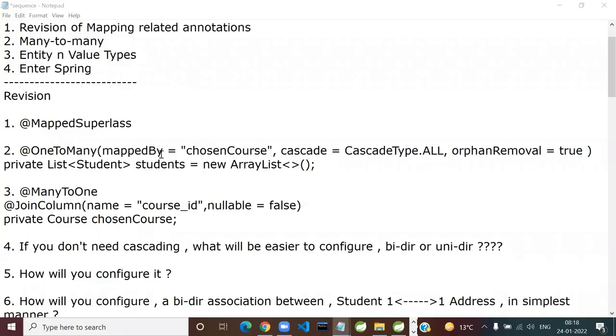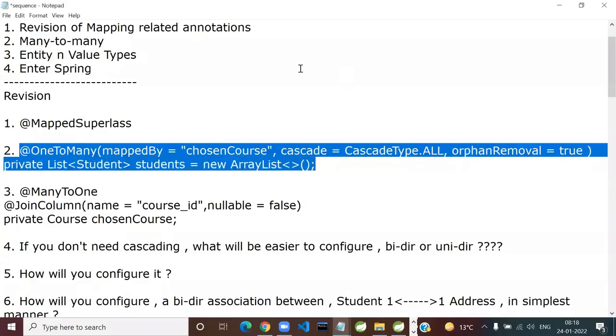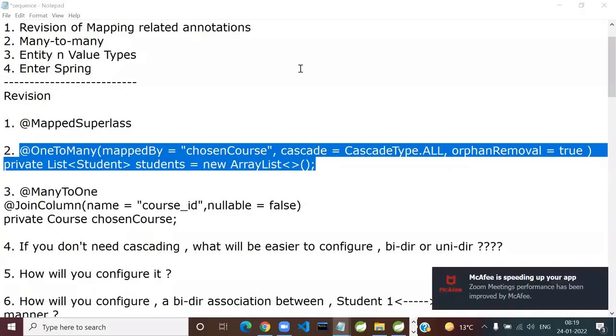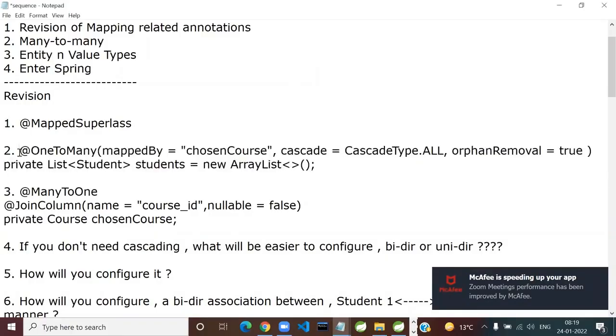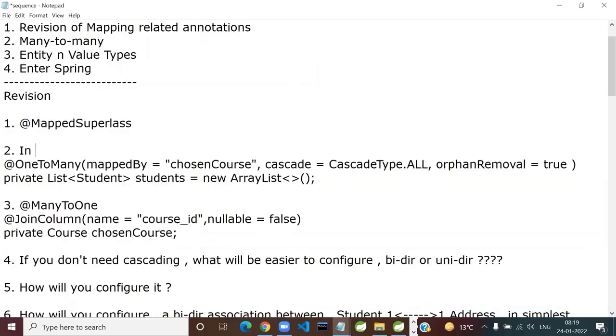So now let me start asking you questions on annotations. I told you the maximum questions you get are on annotations. C for course, S for student. Of course, course. I've just picked up whatever we had created in the Course POJO. So @OneToMany, is it mandatory or optional? M or O? 100% mandatory.